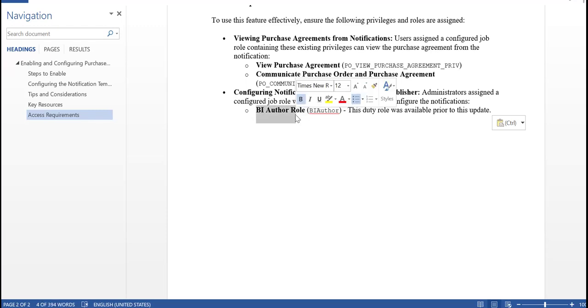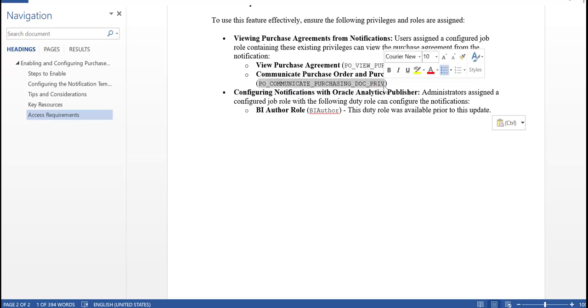So we have to add one role, and we have to enable two privileges. One is the PO view purchase agreement privileges and the PO communicate purchasing document privileges. We have to enable two privileges. It's normally enabled in this version.